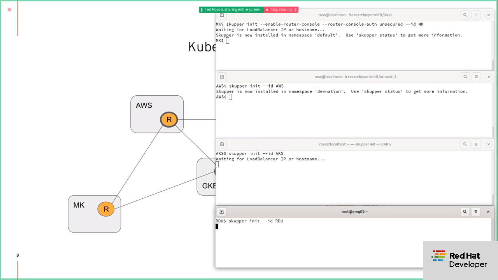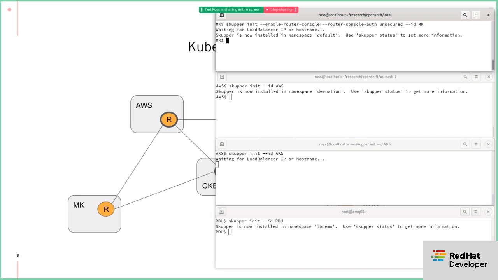And what this does, as I mentioned, is it installs Skupper on those namespaces. So if I were to have a look at what pods are running, I've got a couple things going on here. I've got a proxy controller, and I've got the router that I mentioned before. Okay.